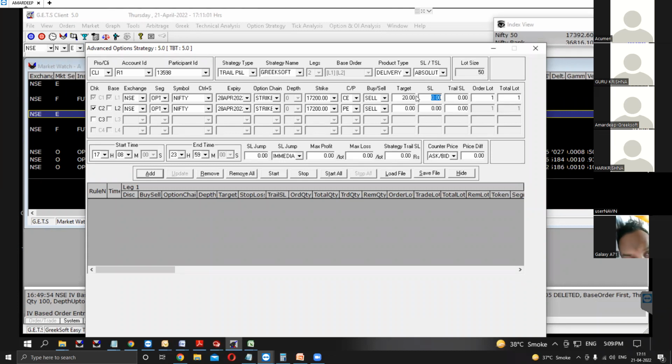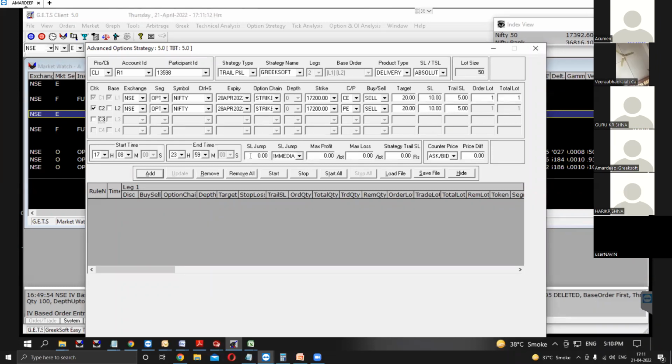So say for example, I put target as 20, SL as 10, trailing SL as 5. Same I'm putting here. I'm just giving you an example for easy understanding, right? And I'm putting SL jump as 5 rupees. I'm putting maximum profit 5,000 rupees per lot, maximum loss 2,000 rupees per lot. So here what happens is both the legs, they are at 100 rupees premium, right? So say for example, if I put 20 as my target, now the premium for the call that I sold was 100 rupees and the put that I sold was 100 rupees.